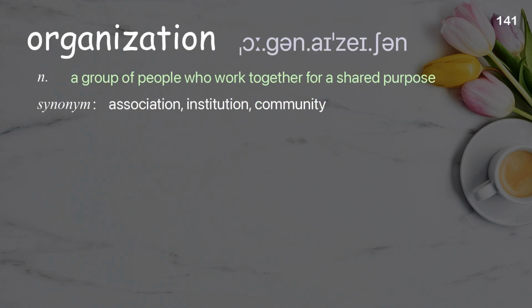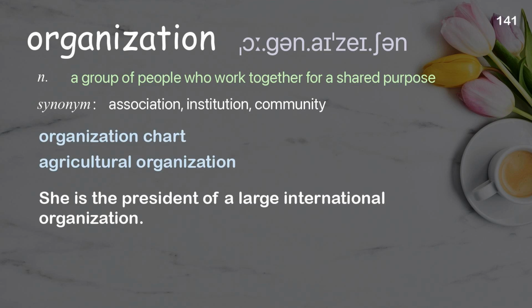Organization: A group of people who work together for a shared purpose. Examples: Organization chart. Agricultural organization. She's the president of a large international organization.